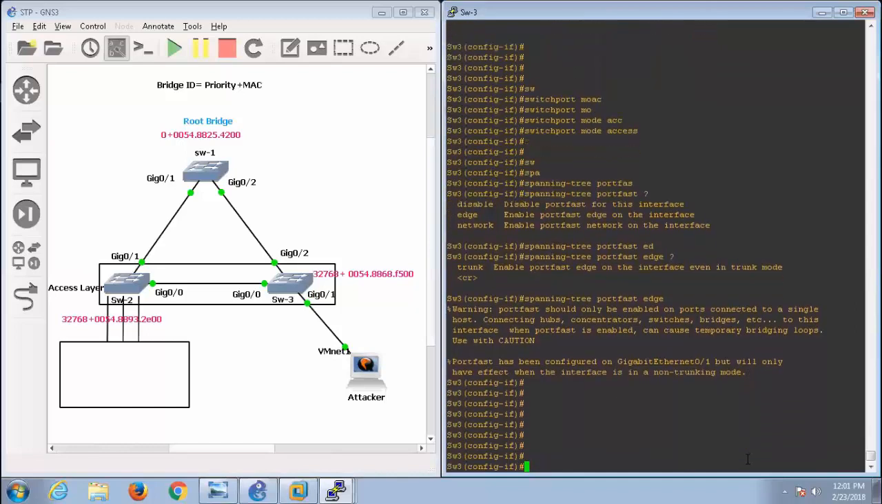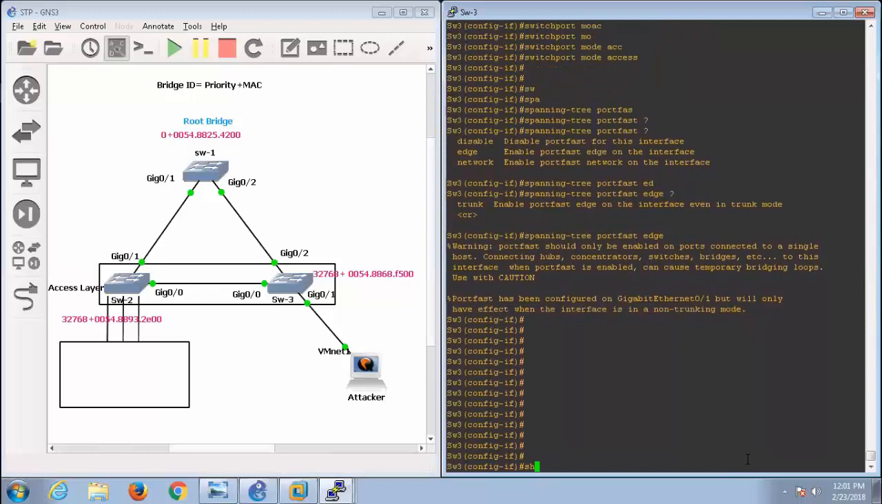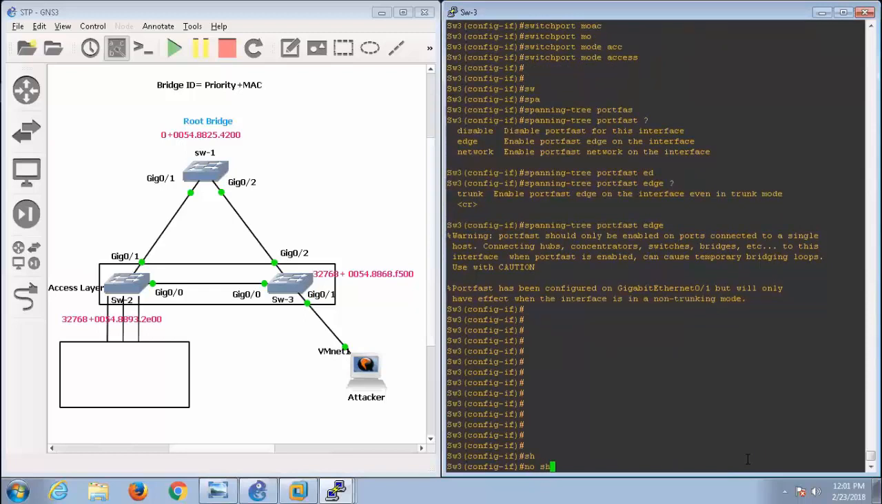Now let's verify how much time it's going to take to come up. I'm going to shut down this port and no shutdown.